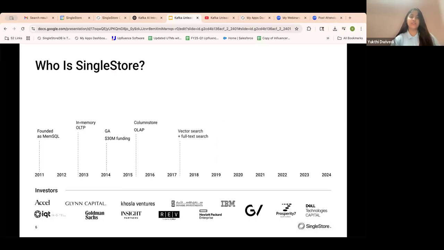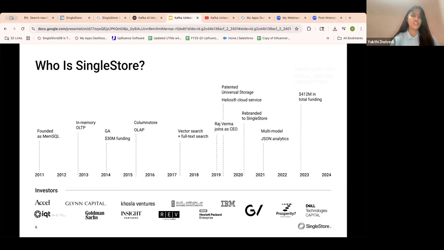Just in a nutshell, what is SingleStore? I'll keep it really short. It was founded as MemSQL, in-memory OLTP, and secured a funding of 30 million in 2014. Mr. Raj Verma joined as CEO around 2019, and since then it's been a forward trajectory for us. In 2023, we had 412 million in total funding. And towards 2024, we had indexed vector search, and we also launched our Pro Max version with ANN and compute.